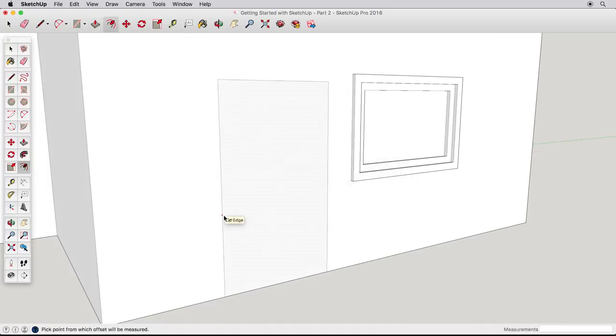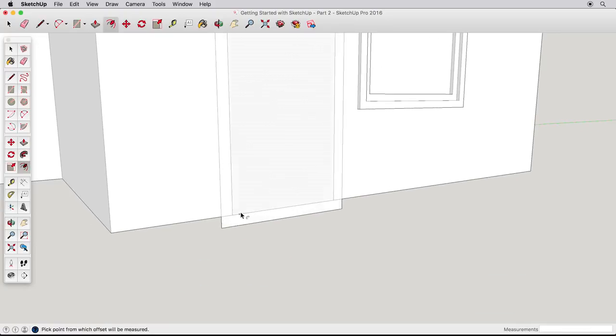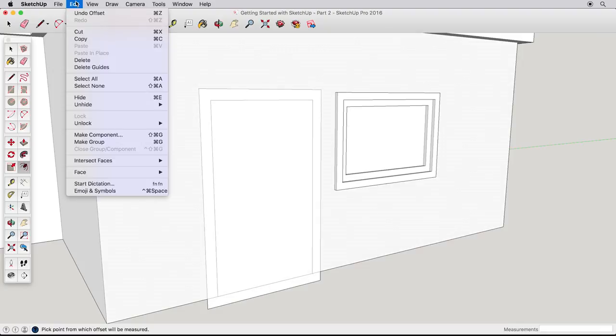The door is a little more tricky, however. Offsetting the door creates some extra geometry that we don't need. It's easy to erase these edges, but there's another way to use the offset tool that will solve this problem for us. Undo back to our simple door.